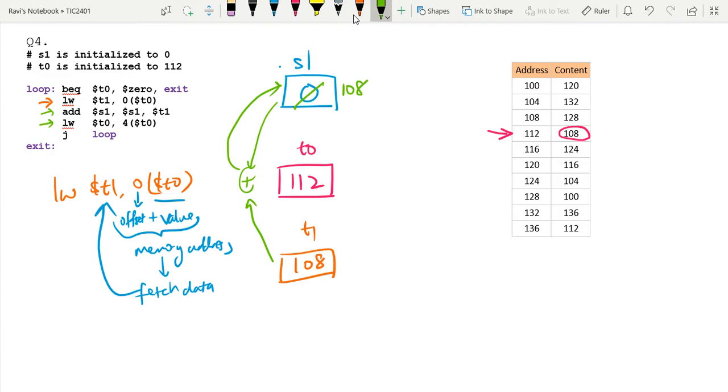The third instruction says load word from T0 add with 4. Right now T0 is holding 112, the offset is 4. So 112 plus 4 means I'm now pointing to 116. Take the data from address 116. The data is 124, and I take this 124 and put it inside my T0. So T0 is now going to change to 124. Okay, so that is the first iteration.